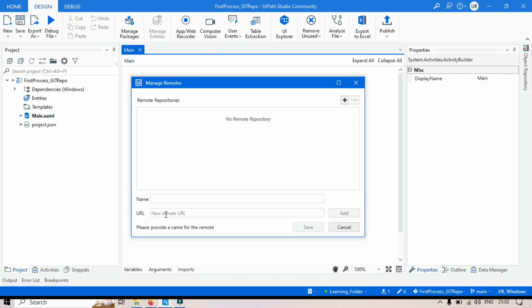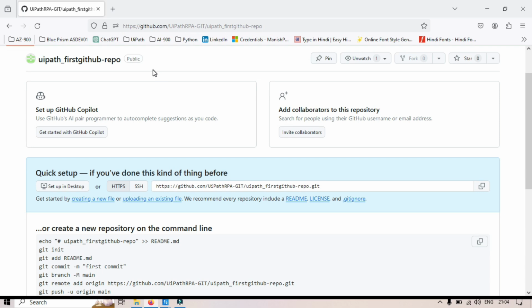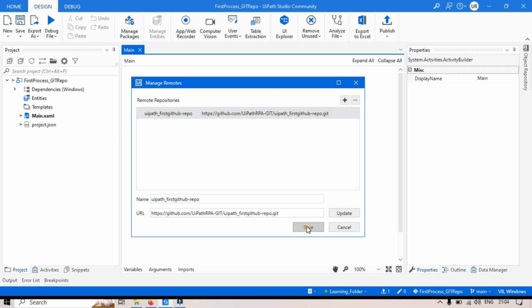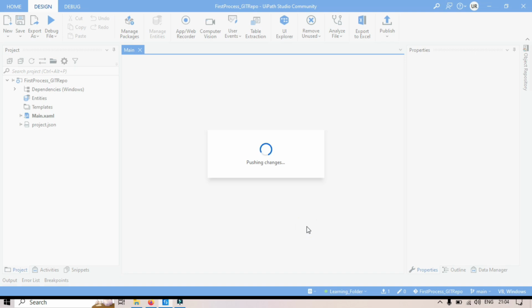You have to enter the URL which you just copied from GitHub. Here in the name, you need to enter the remote repository name. So we'll go to GitHub and copy this name. Right click, copy, and just paste that. Now click on add. So we have just added this repository here. Now click on save. Once we save this, it will push the changes.